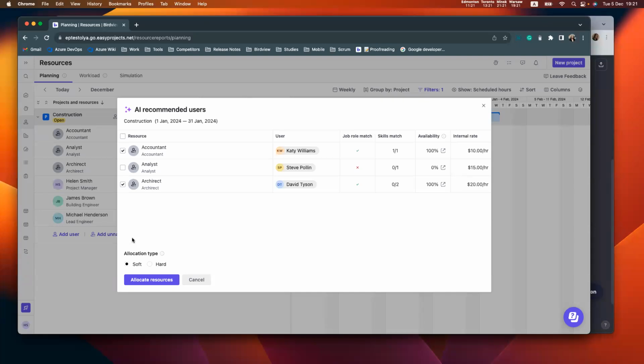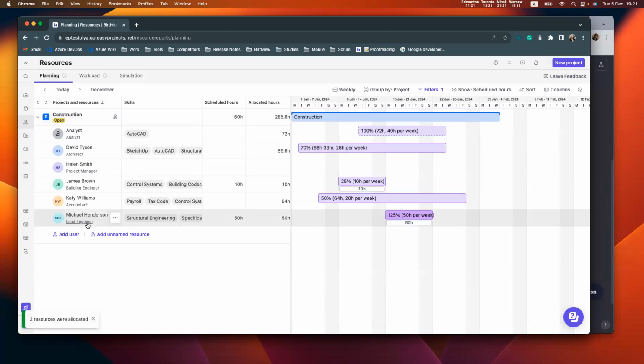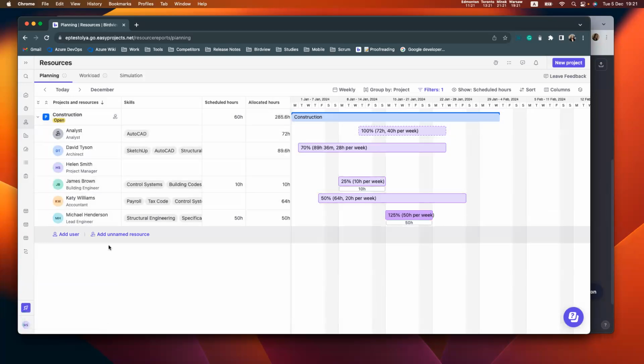Using soft or hard allocations. Right now I will use just soft, and I will click allocate resources. What will happen? Our unnamed resources automatically will be replaced with our David and Katie right here, and their allocations will appear here. So this is about projects, and this is about how you can create projects and how you can plan them.